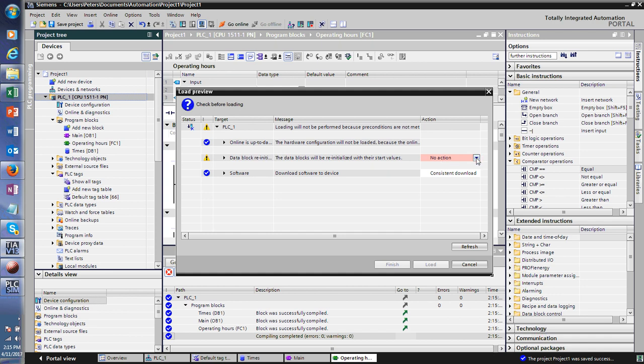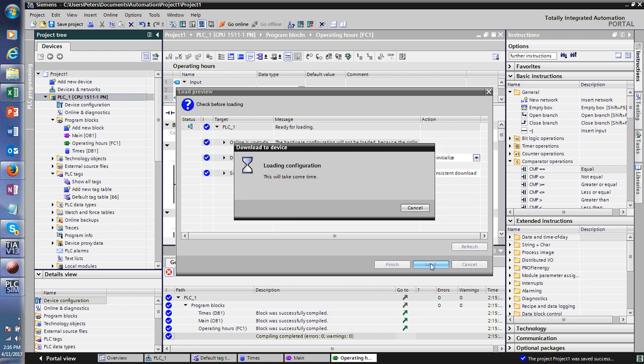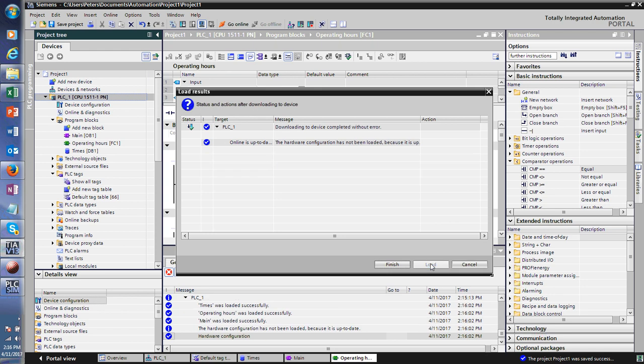So we want to initialize all the data blocks that we created. So we say reinitialize, and then we say load, and then it takes a while, but then it opens up the simulation, and you can go ahead and use this.